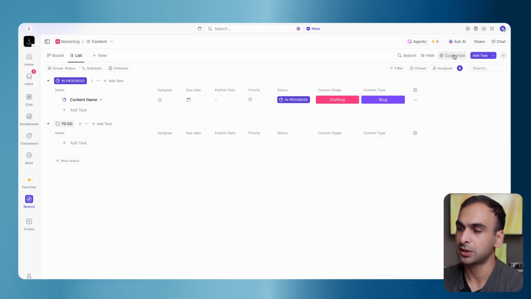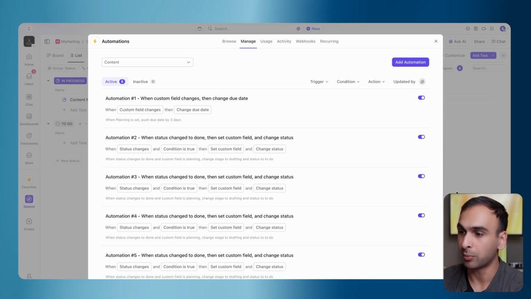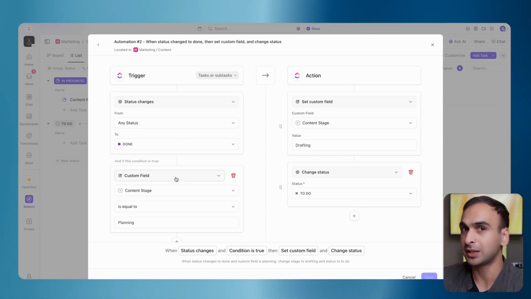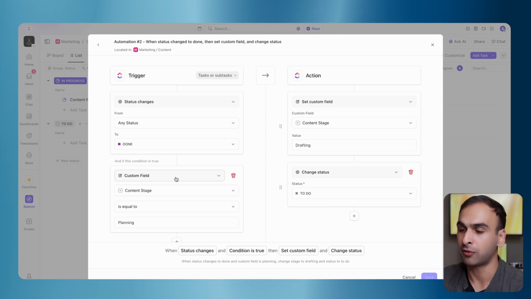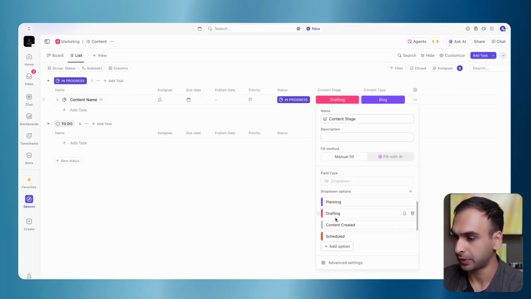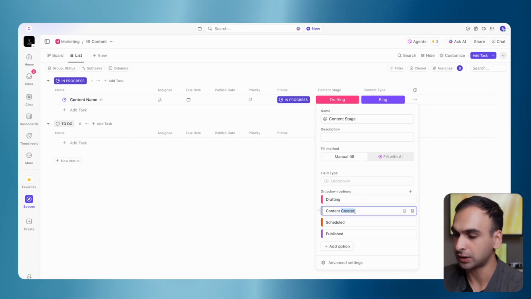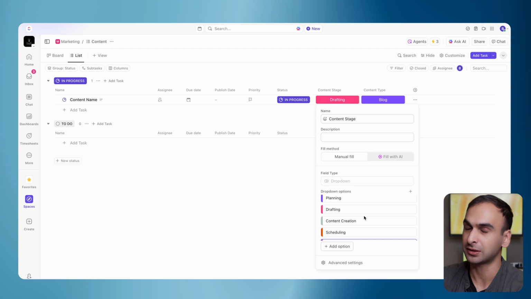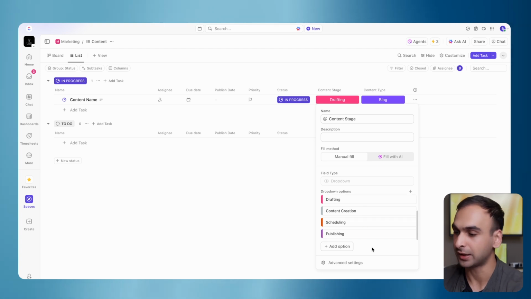Now, what's really nice about these automations is we can actually customize these a little bit more in the future. So another example for here is, let's say that when you move from planning to another stage like drafting, you want to change the assignee. Maybe you have a different planner and a different drafter. Maybe you have a different editor and a different copywriter as an example here as well. I do want to update the content stage selections here. I'm going to just change this to content creation, scheduling, and publishing. Okay, because we're describing a stage, not necessarily a current status as an example.